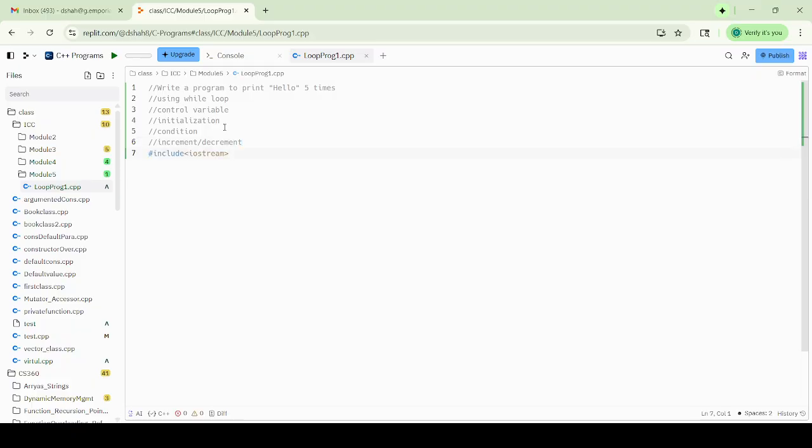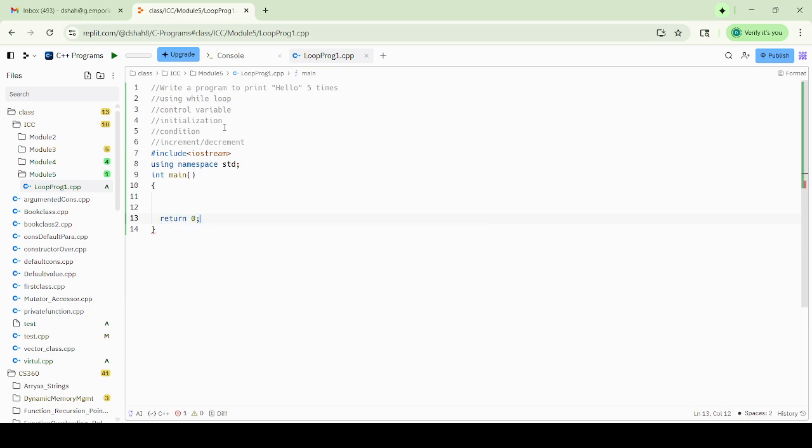Now, I'll show you how we can write a program using a while loop first. So here we have included a header file, a namespace is there, we'll start our main function, and let me write return 0. Now in the main function we want to take a control variable. So let's say we have taken the control variable I. Initialization is important, so we have initialized our variable I with value 1. Now we'll write a condition.